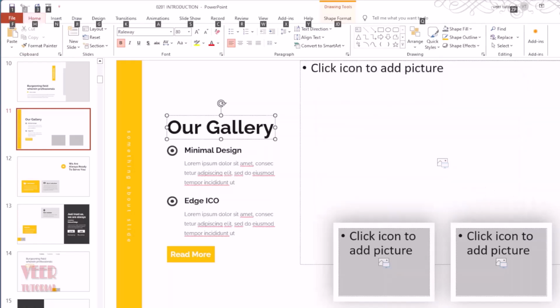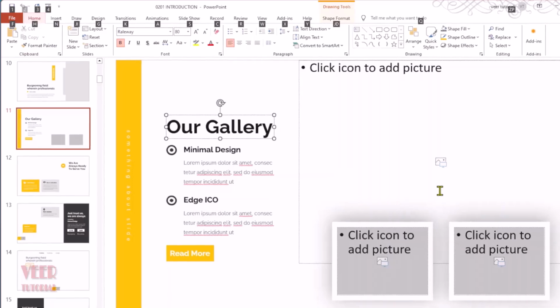The ribbon is designed to make it simple to perform tasks like adding slides, inserting images, applying transitions, animating objects, and setting up slideshows, helping you to create professional presentations efficiently.